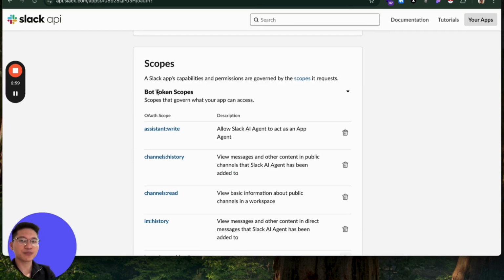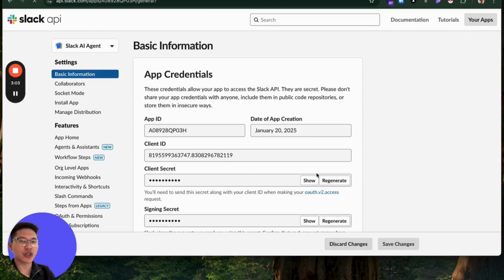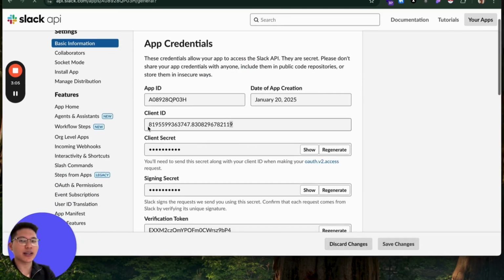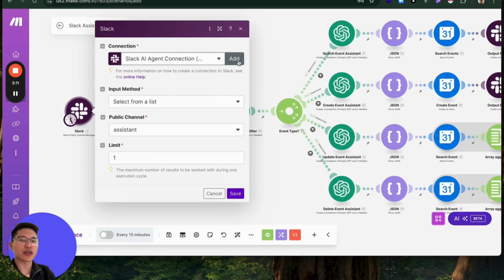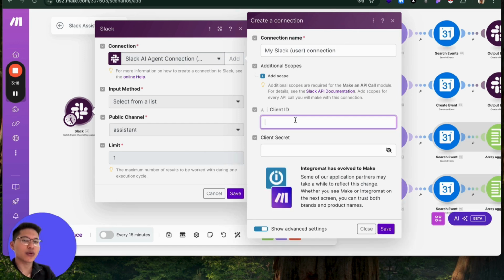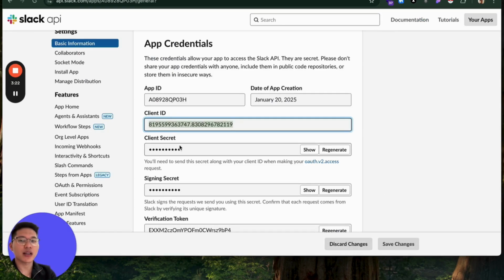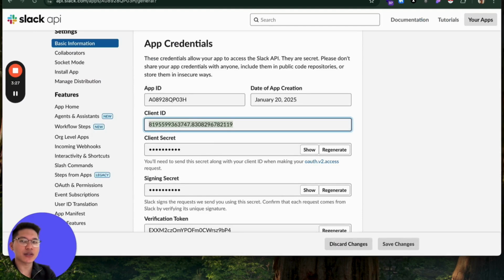And once you're done, scroll all the way up, click the basic information, and we're going to copy the client ID and go back to our make.com, click the Slack, the first one over here, and then click add, and then turn on the show advanced settings, and we're going to paste the client ID and then the client secret. So no need to copy what I have in here, so go create yours. I'm going to delete this.